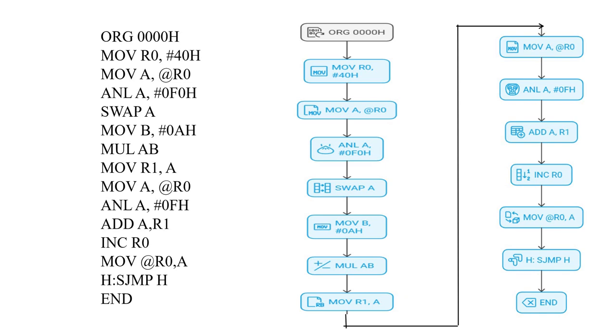Now we will start with our first process, that is we have to extract the most significant digit, the MSD. So for that we will use the instruction ANL A, #0F0H, that is the data which is present at the accumulator must be ANDed with F0. Here I have written it as 0F0, but while explaining I have just written it as F0.